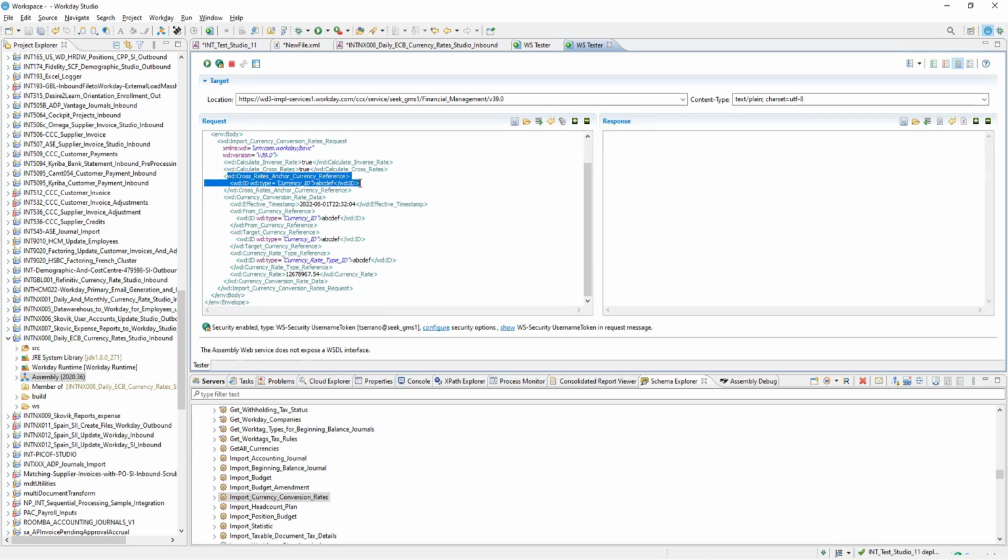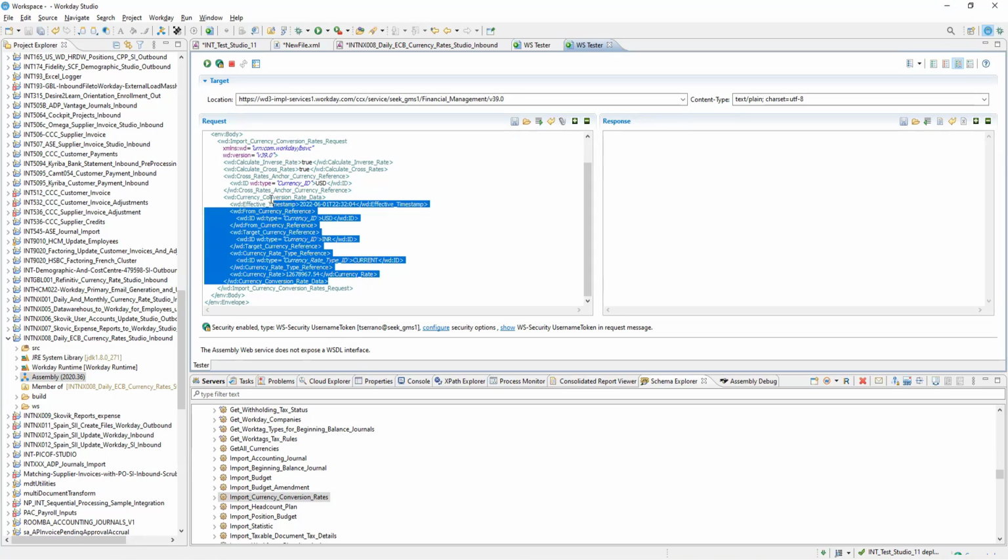Again, this is the anchor currency. The anchor currency is, say you are doing USD to INR and USD to AUD, so USD is your anchor currency, our basic currency. This one is USD, this one is INR, and this one is, say, current. Then you have the rate type, and this is the date. So that's pretty much it, right?